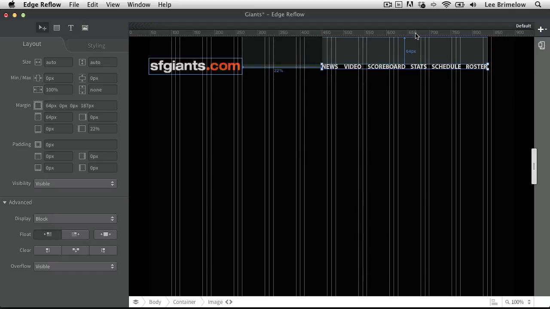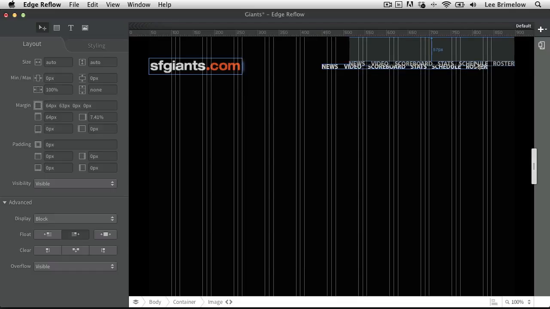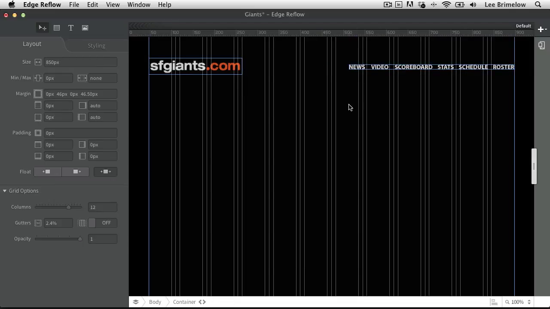Now the margin top is going to be different, obviously, because of the different heights. But you can see it's floating it to the left, which is not what I want. I want to float to the right so that it sticks to the right-hand side, and I want to drag it all the way to the right, like that. And again, we're just going to worry about approximates here.